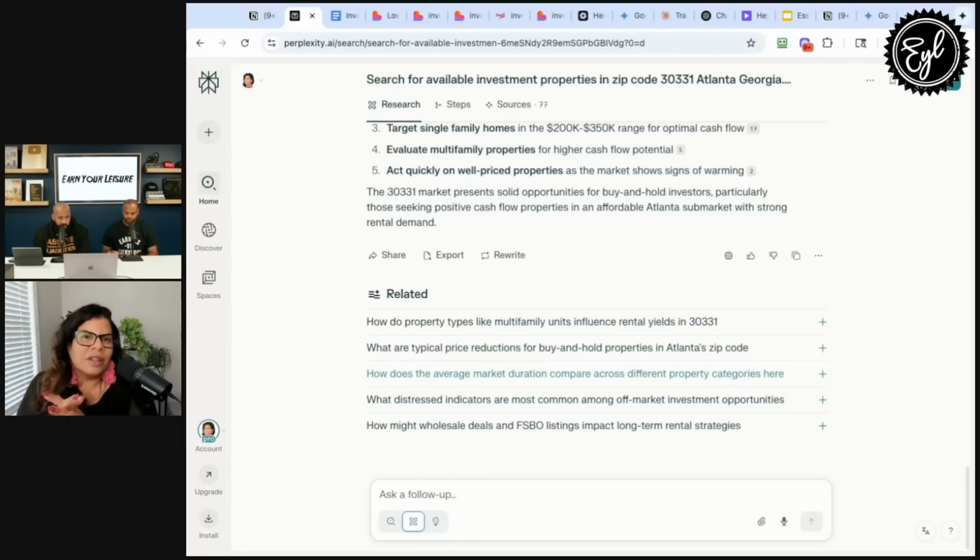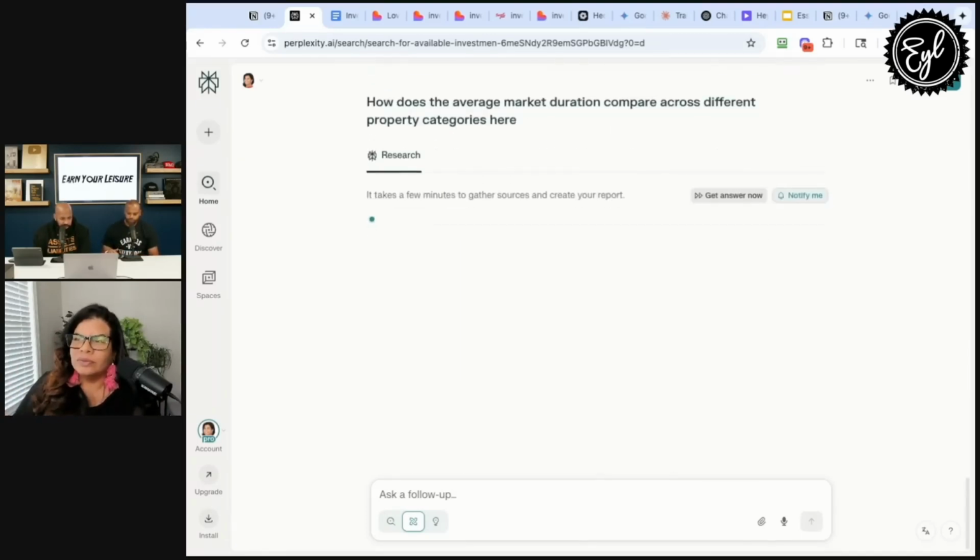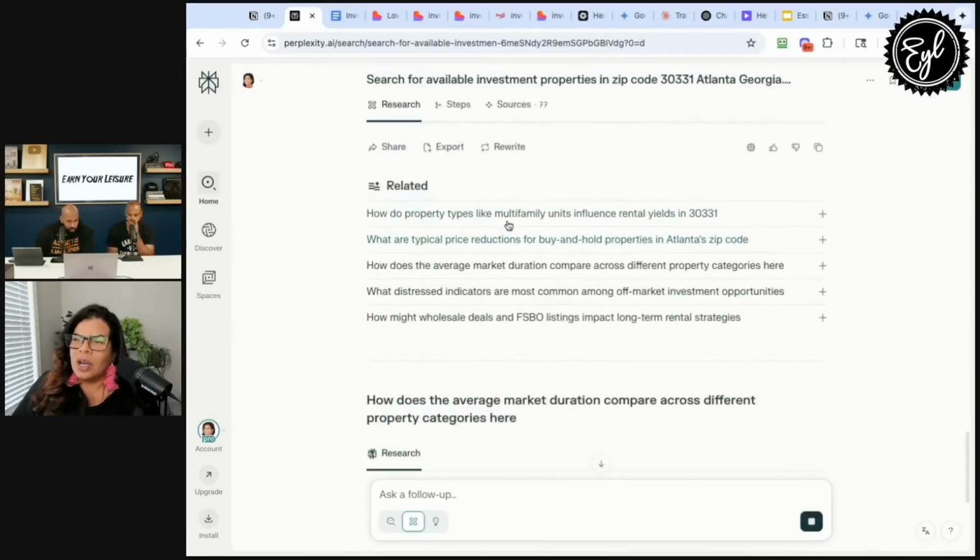And if we click one of those, let's just see it. Let's do the first one. It says how do property types like multifamily units influence? Yeah, let's just see what it does.